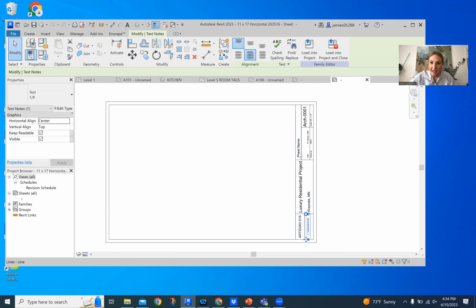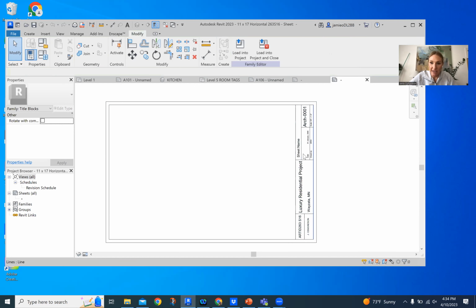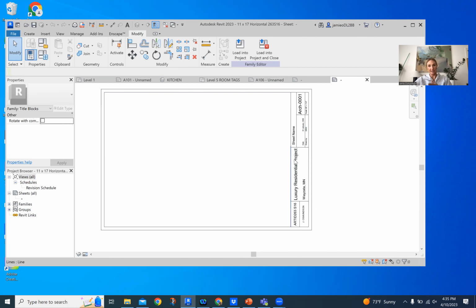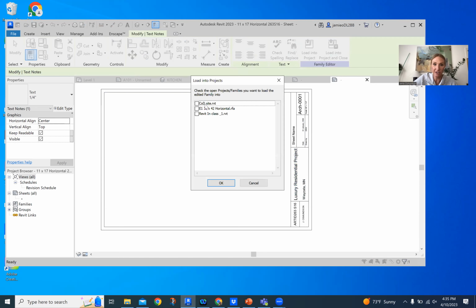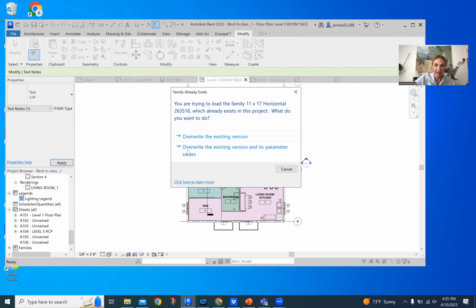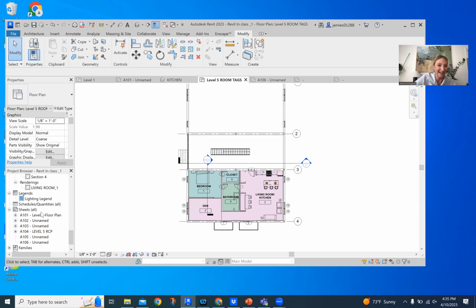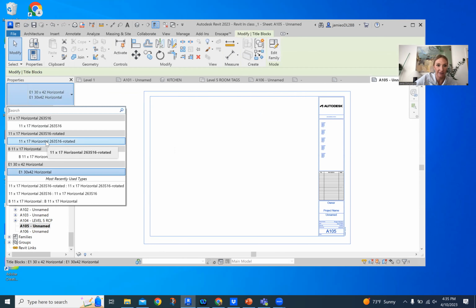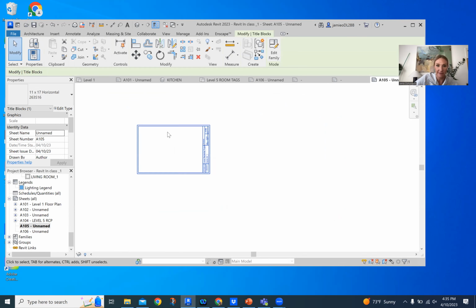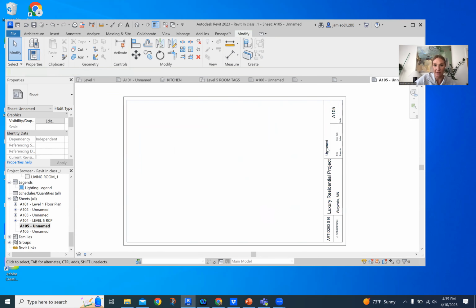I have the class, your name, the sheet name, which will auto-populate. The date should auto-populate, and then drawn by. So you can see now I have my sheet, and then I can load that into my project up here. Load into project. I'm going to put it into Revit in class. Here, so it's going to ask me to overwrite it. And then when I am on my sheets that I've created, I could just click on the layout and I can change it to that, my studio one that I've created.